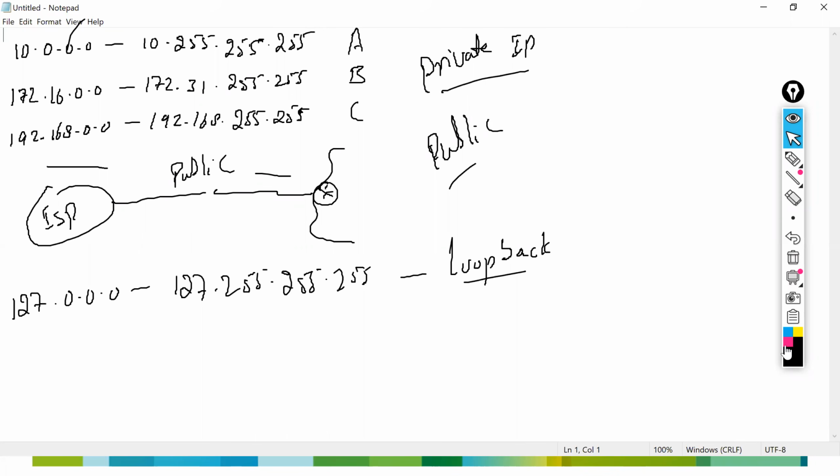And there is one more IP address range we have, called APIPA. The range starts with 169. The loopback range is only for testing, that's it. We are not assigning these IP addresses. It's a very big range, starting from 0 to 255, the complete range they have reserved.